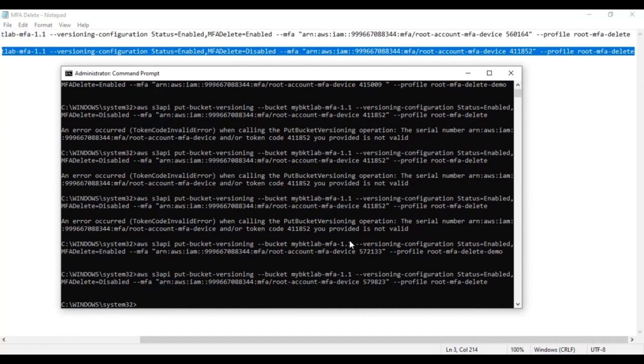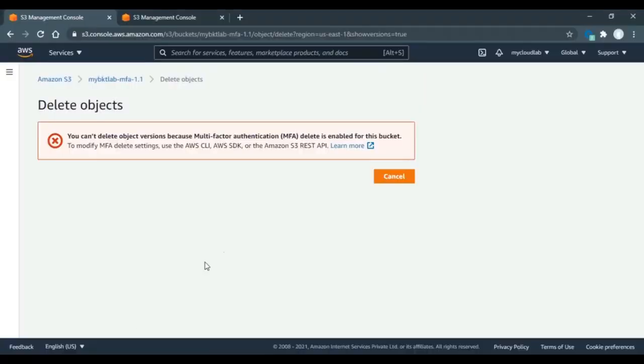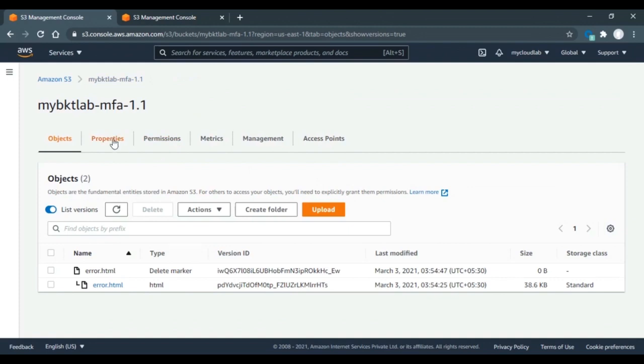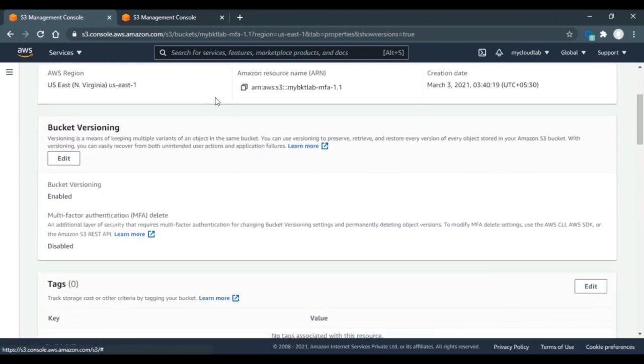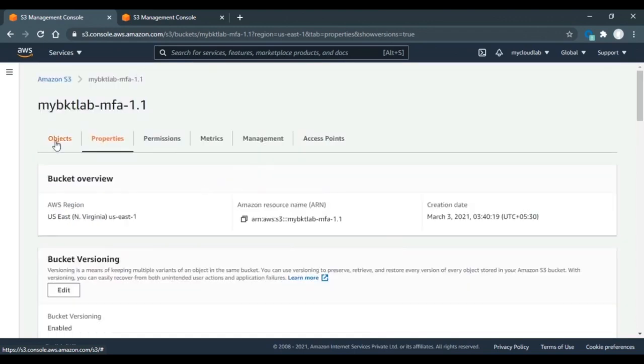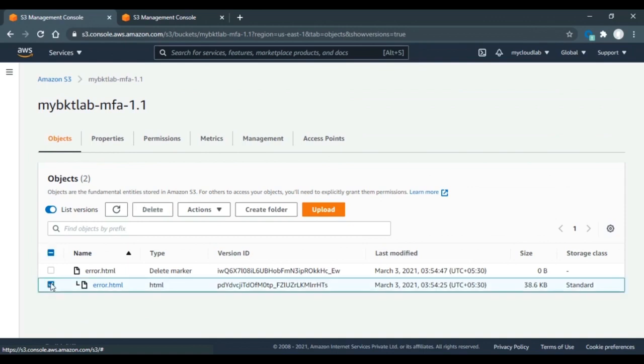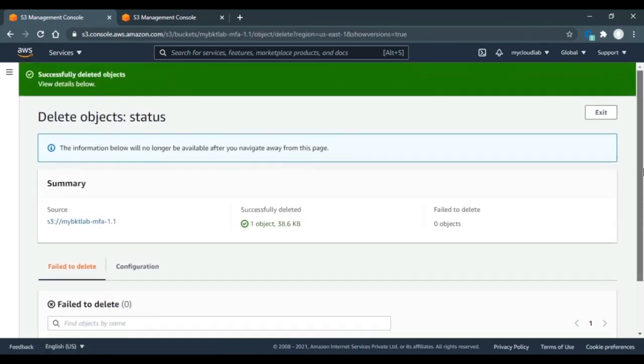Okay, command executed successfully. Now let's go to the bucket properties tab and check the MFA delete here. Okay, now it is showing that MFA delete is disabled. Now let's try to delete the object. Okay, our object is deleted successfully now.